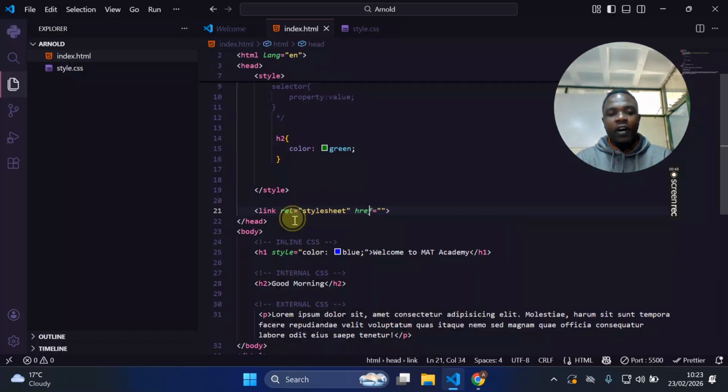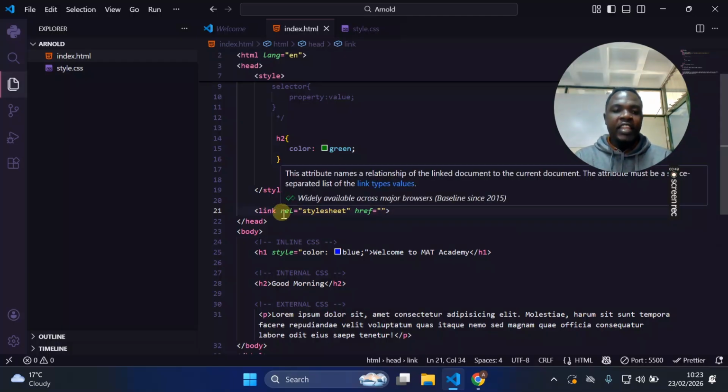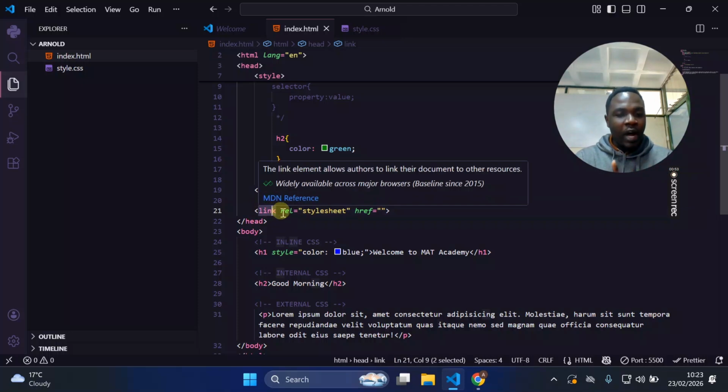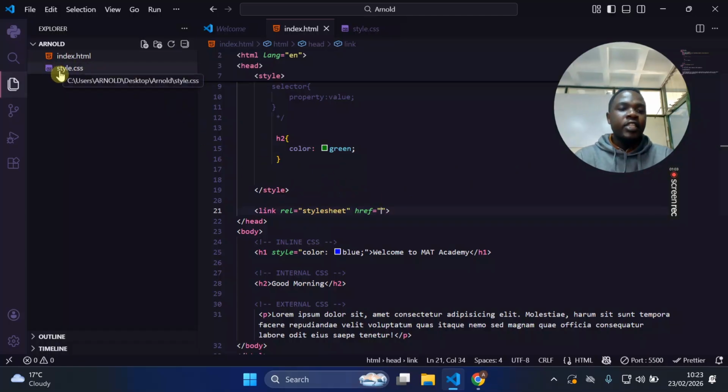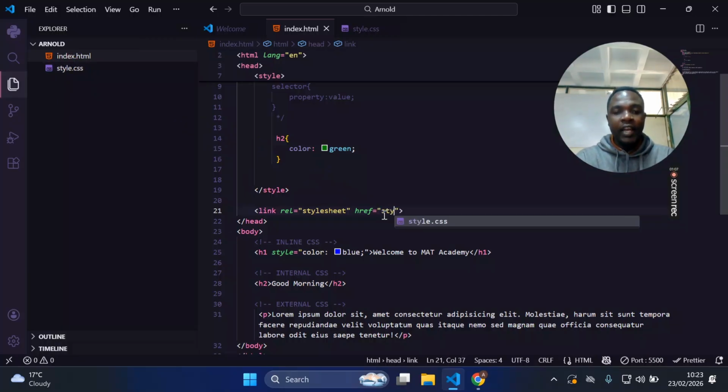So if I click on the first one, here under href, and I've told you anything inside the opening tag is called an attribute. So this link has two attributes, the rel and the href. Here under the href, you're going to type the name of your CSS file. Mine is called style.css. So here I'm going to type the word style.css, like that.